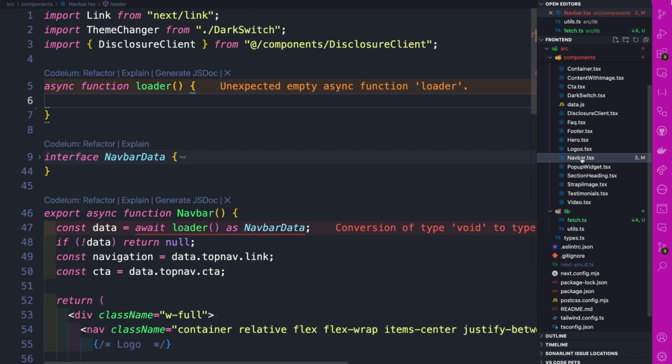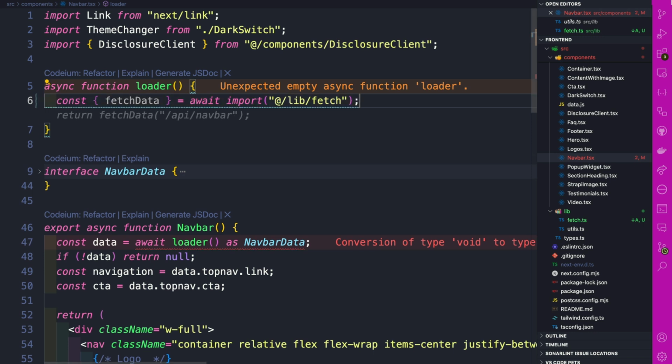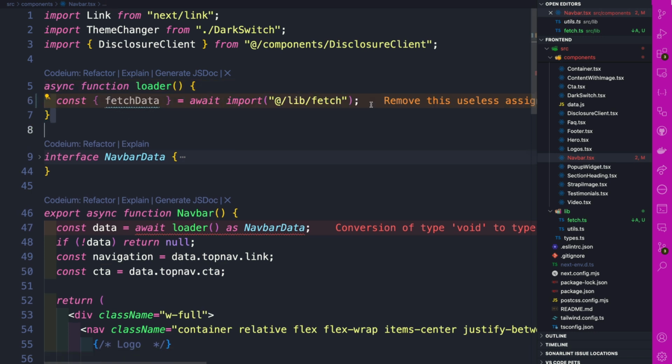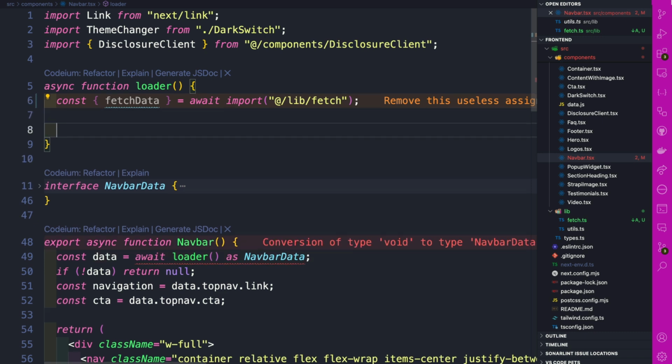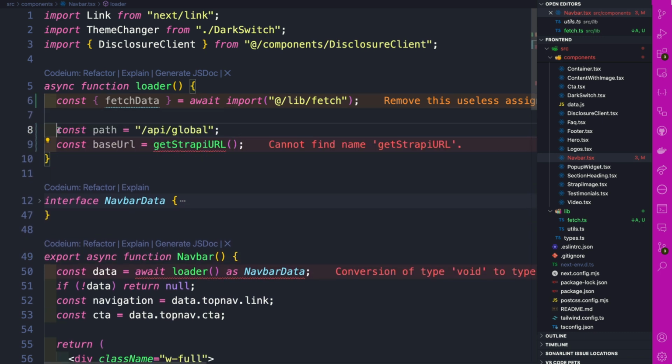So back in our navbar, because this is Next.js 14, soon to be 15, we are able to use React Server Components. By specifying an async function, we're able to directly call a function and get our data from an external API. So that's what we're going to do. We are going to import our fetch data function that we're going to use. Then we're going to define our path. We want to hit the API global endpoint that we know works. We just tested it via Insomnia.